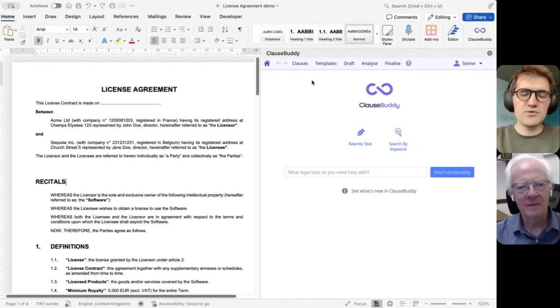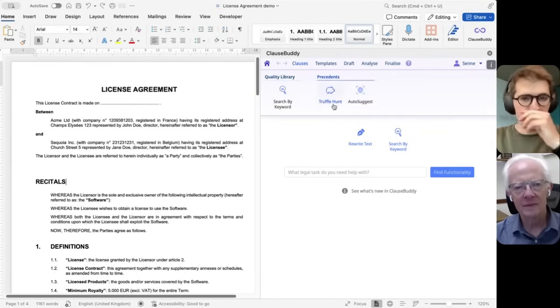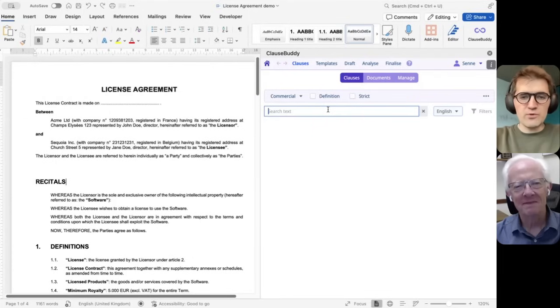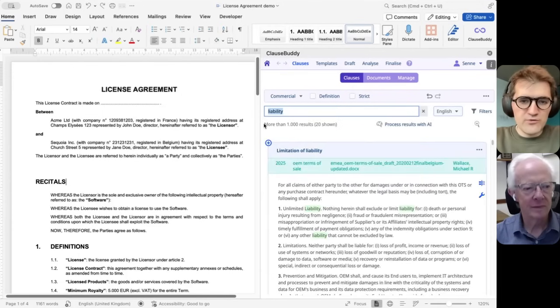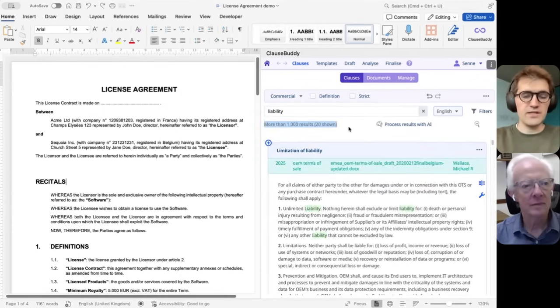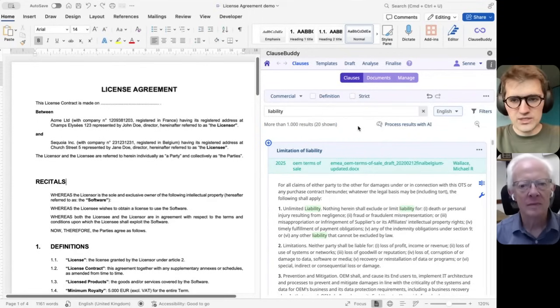So ClauseBuddy is able to hook into your own drafting history from your organization and quickly retrieve clauses from there. We call that our truffle hunt functionality. And basically what we can do is we can just use keywords, like for example, let's go with liability. And then naturally we're going to have quite a few different results depending on what sort of area of our drafting history that we are searching in.